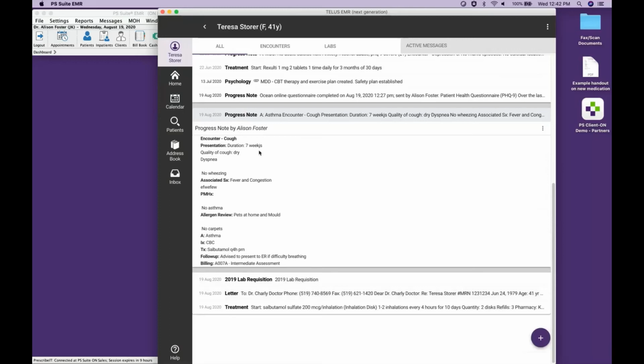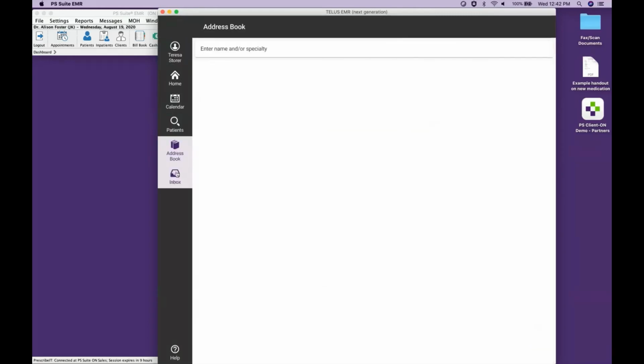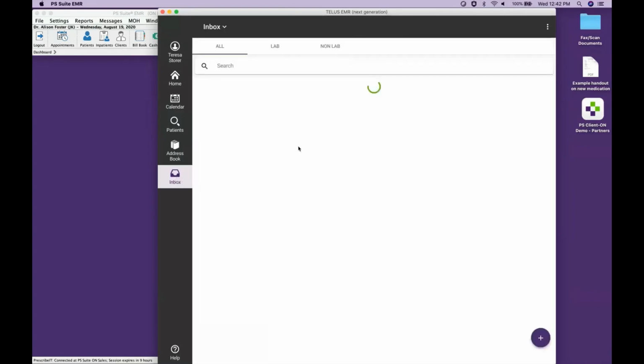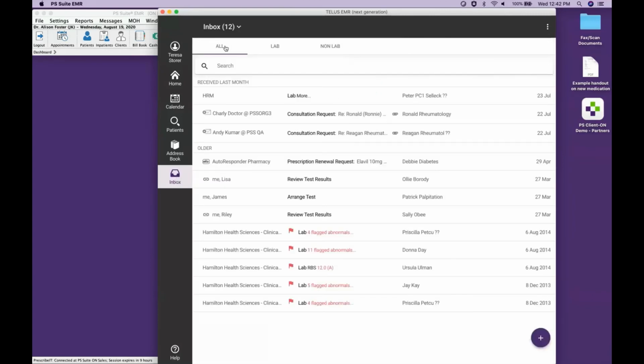So it's the same record across the mobile EMR as well as the PS Suite EMR, and they work side by side and automatically update both records. I can also see my address book. I can also see my inbox, so my labs that have come in. I can see my messages that my administrators are sending me. I can see all of that information directly from my cell phone.